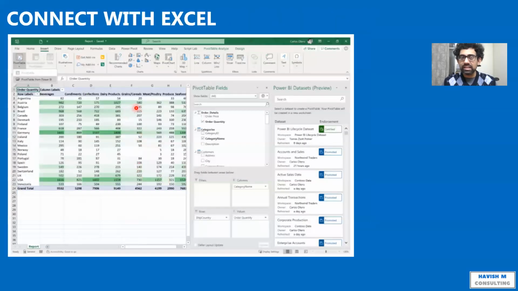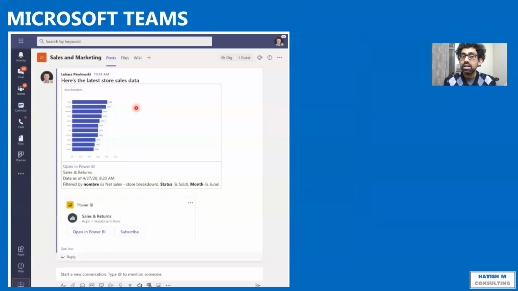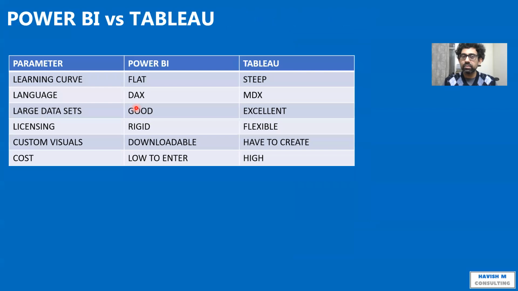What else? Obviously, it can connect with Excel very well because both of them are Microsoft products. Power BI also has integration with Microsoft Teams, which is fantastic. So this is something where Teams has a huge advantage compared to Zoom, WebEx, Google Meet. The fact that Power BI is integrated with Microsoft Teams makes Microsoft Teams so much more powerful.